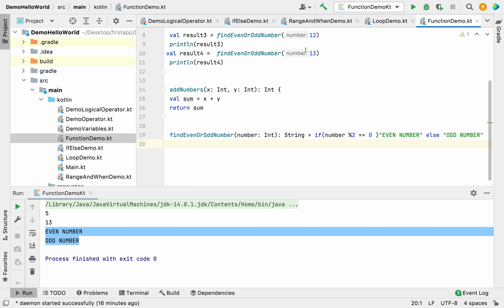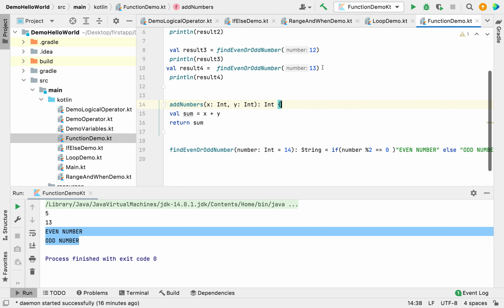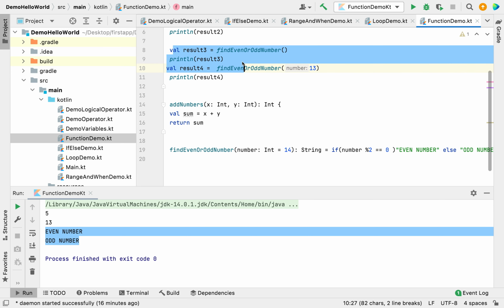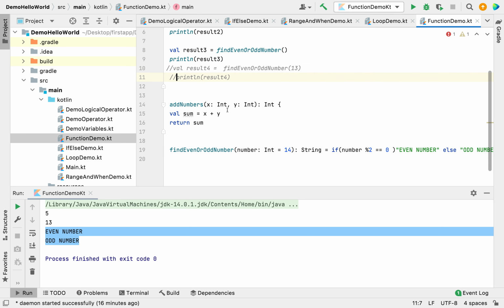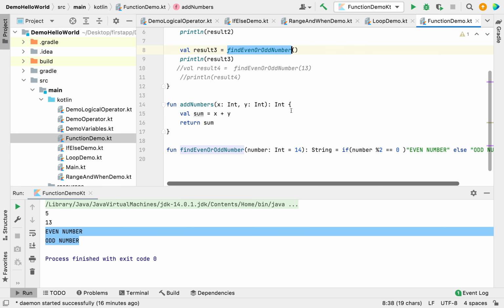I hope you understand the concept of function now. So now I'm making the default value. So we can pass a default value to any function. So currently we are passing 12 and 13 because it was a mandatory value, but we can define a default value for the function. So if we don't pass any value to the function, then it will consume 14 as the default value and execute or perform the action based on the default value.